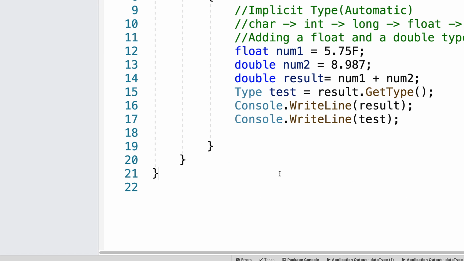Okay. So I hope this is clear enough, right? I think the next thing we'll be looking at is explicit type conversion. That is where we talk about casting the most. The explicit type conversion.